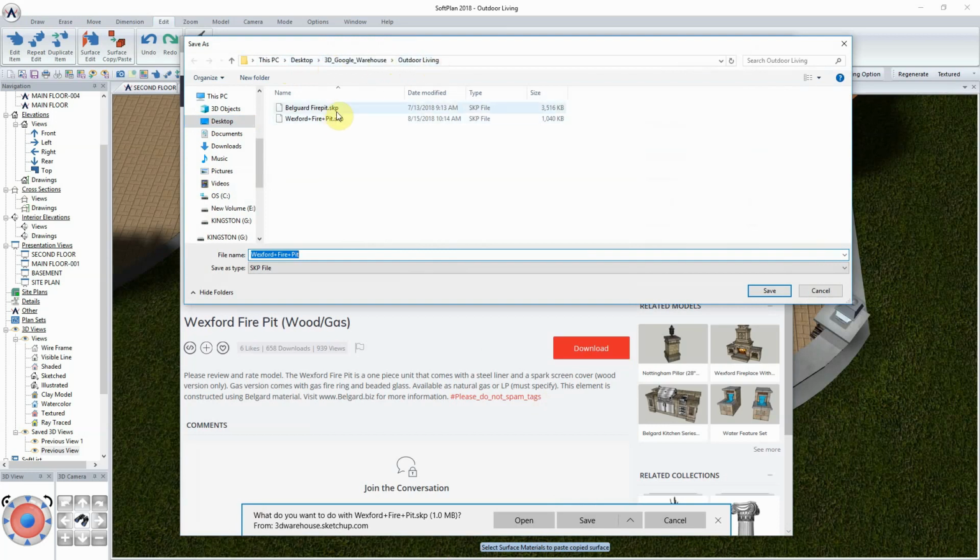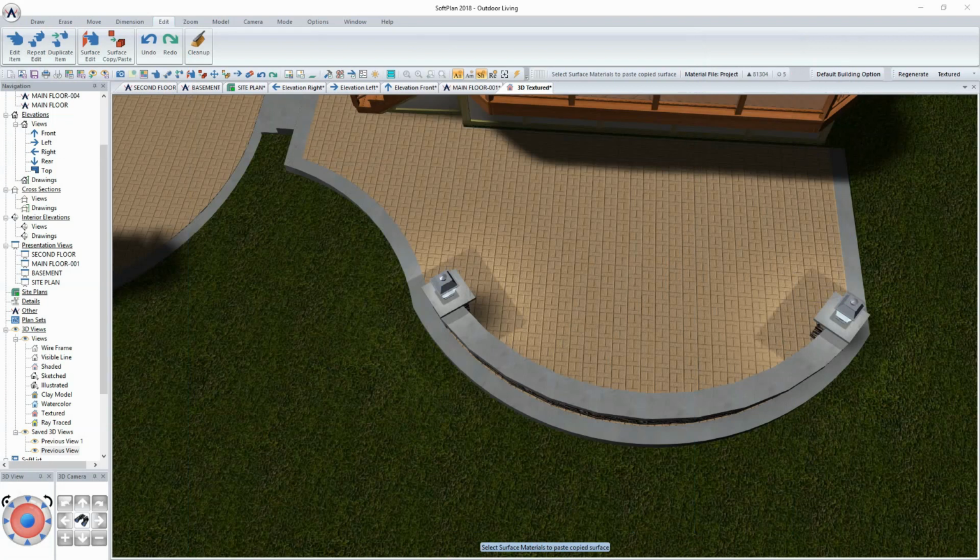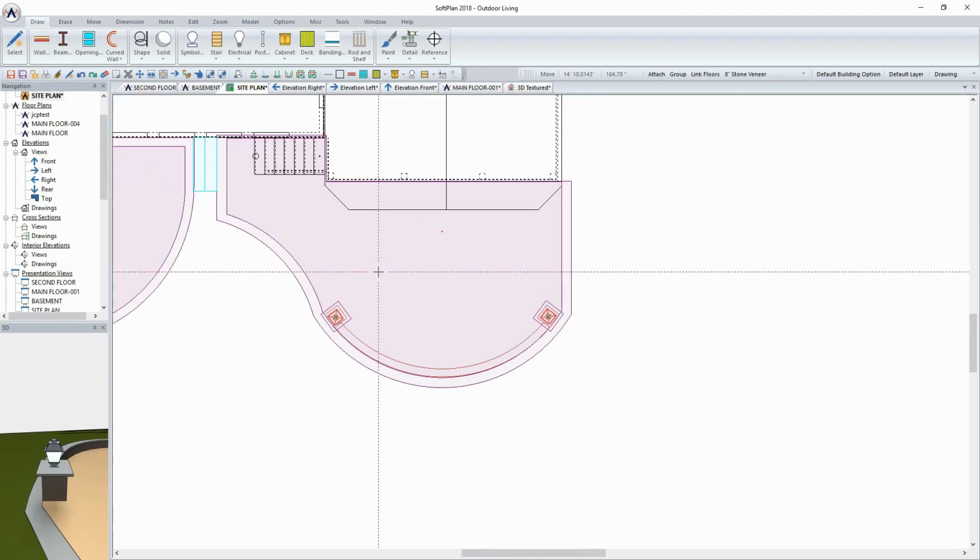You'll see I've got a couple of different fire pit options that are going to be available there, and so I would just simply click the Save button and save to that file. Once I have done that, then the next step is to actually bring it into SoftPlan. And so I'm going to go into the site plan mode to create this.